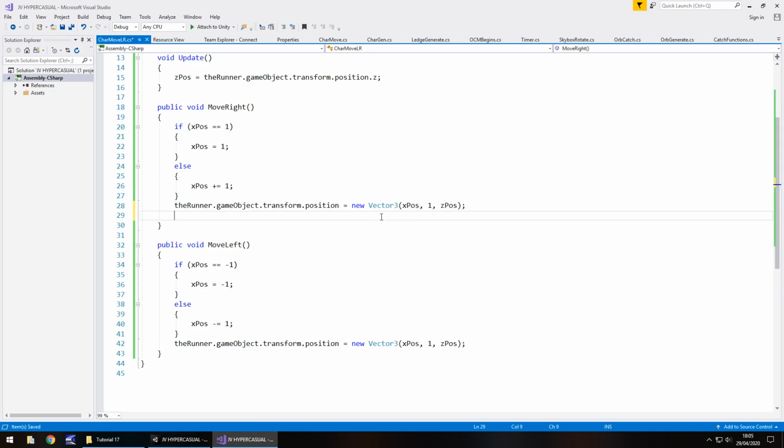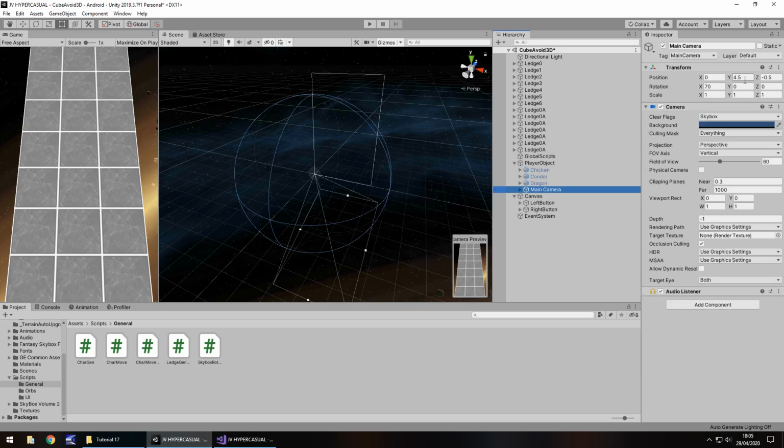So that means that we could put, not the runner, we want to put main cam dot game object dot transform dot local position, and it's a lowercase l and an uppercase P, so we're only dealing with the internal position of the camera. We'll make that equal to a new Vector3, and it's going to be pretty much what the settings already are apart from the x-axis. So if we look at the camera, we need to keep it as 4.5 and negative 0.5, but we do need to change the X position.